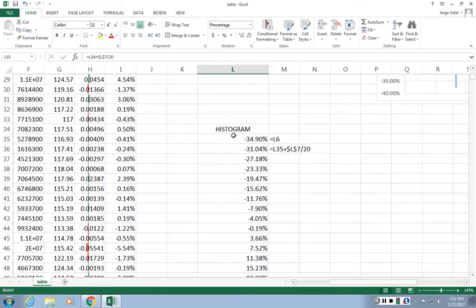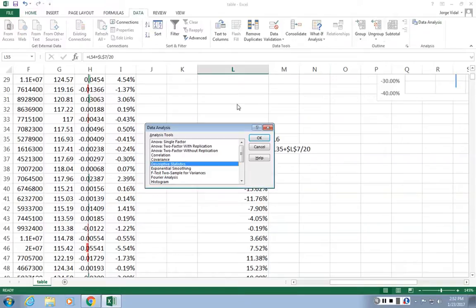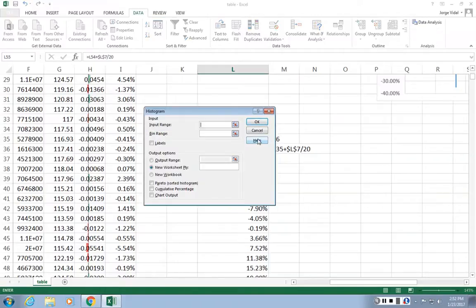I may repeat the histogram next class. So we only have a few minutes, so let me do it for you. You go to Data, and then you click on Data Analysis. And then what am I doing? I'm doing the histogram. So you click on that option, and you click OK. And then what is Excel asking for? Input range and your bin range.